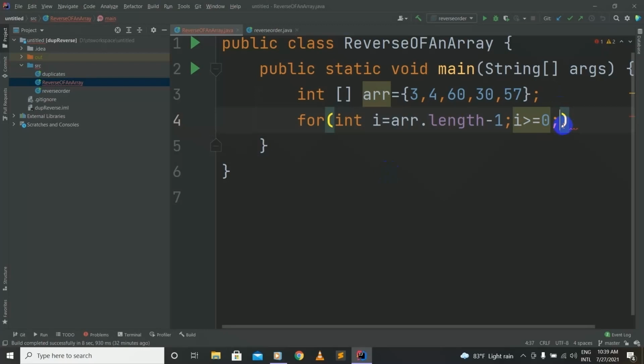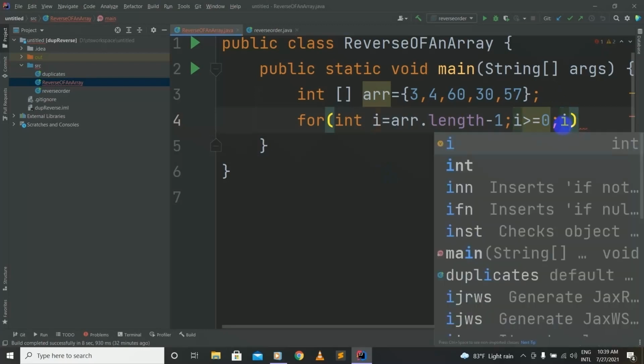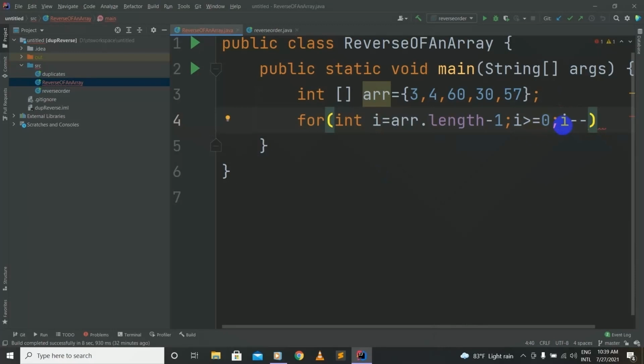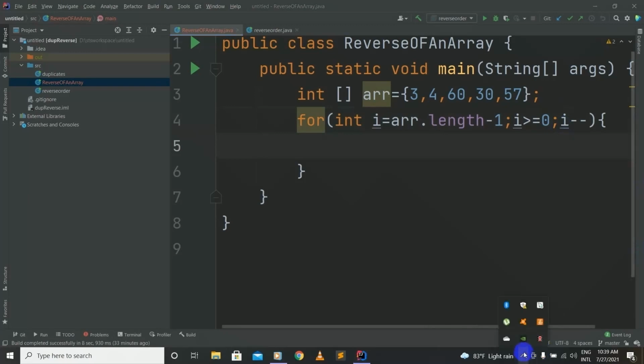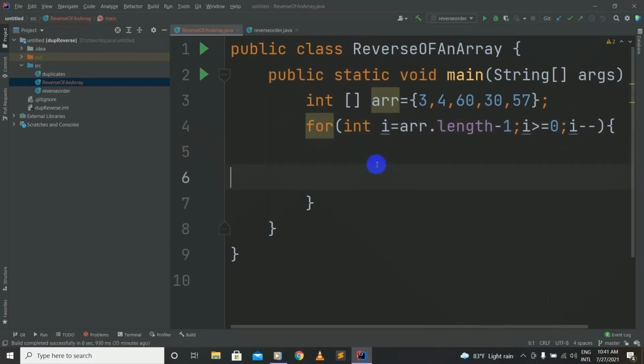After that, we make i decrement. It's an operator in Java. Next thing, I put the parentheses for the for loop. And that's it. We have typed the code to find the reverse of a Java array.